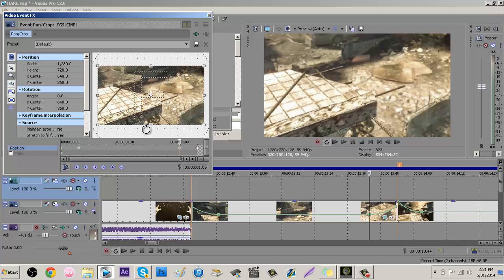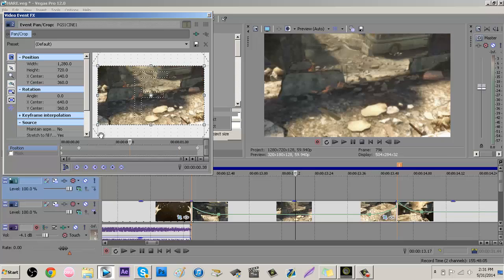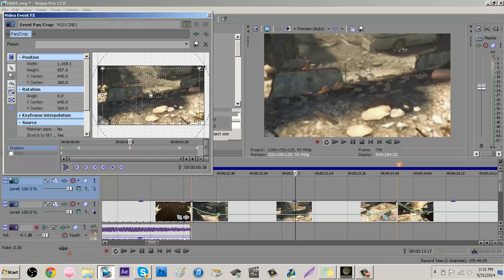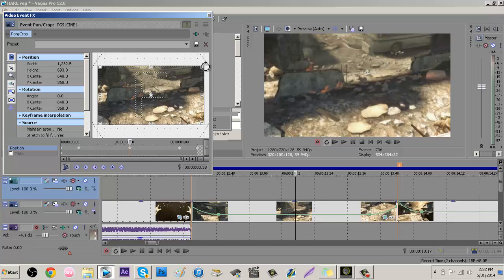And then you press restore, and then usually if there's nothing else here and it's not moving the pan crop, I usually go to the middle of these two keyframes, and I just bring it in a little bit so the pan and crop is always moving. So you kind of always want it moving so it looks nice.